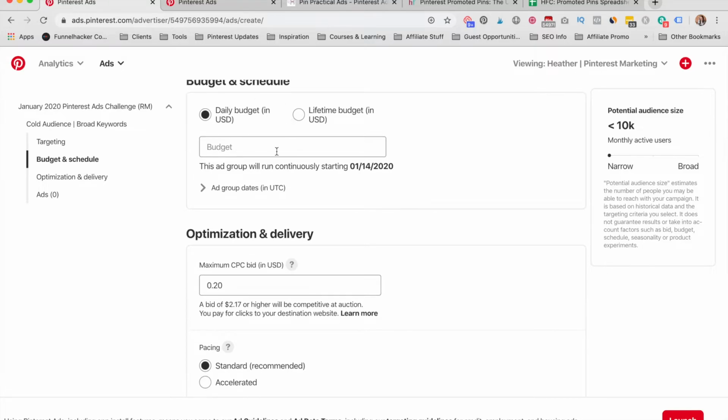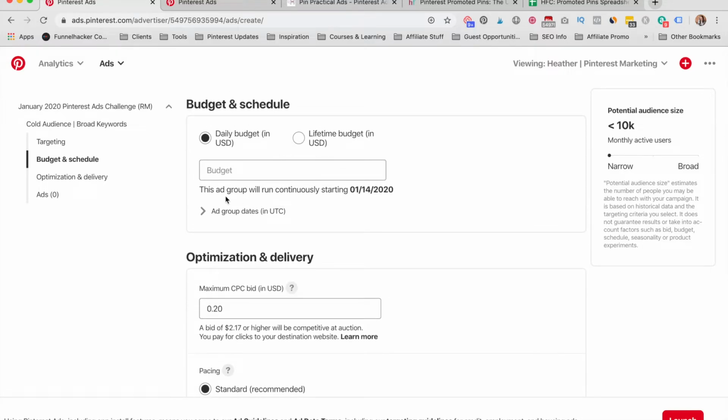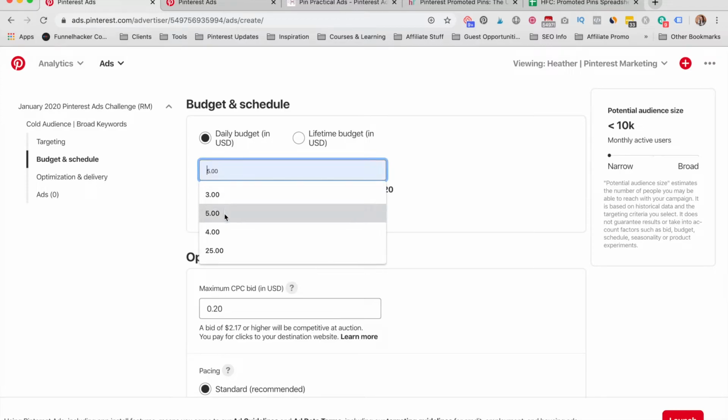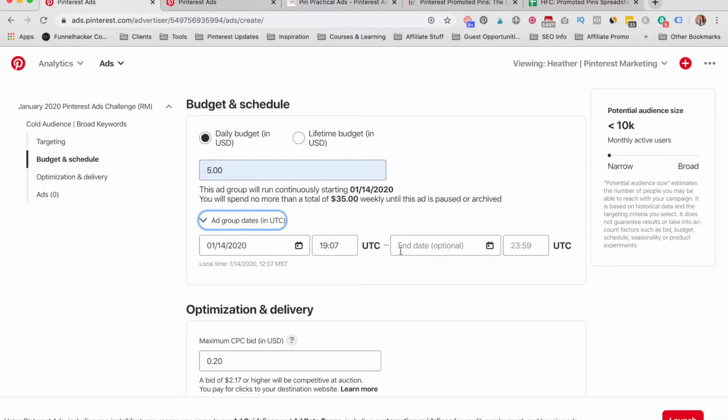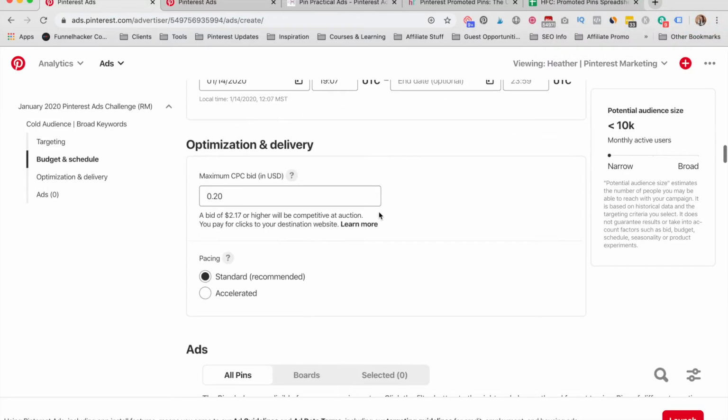And then you can set your daily budget. So this is your budget and when it's going to start. You can see that I have various saved budgets. I'm just going to start with $5 a day, and it's going to start as soon as it's approved.